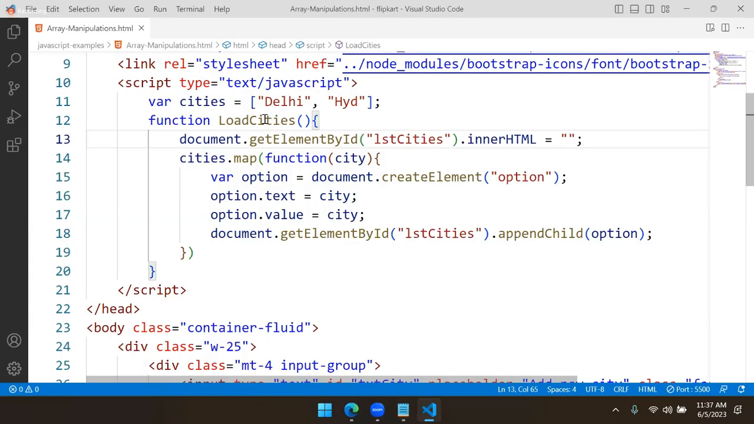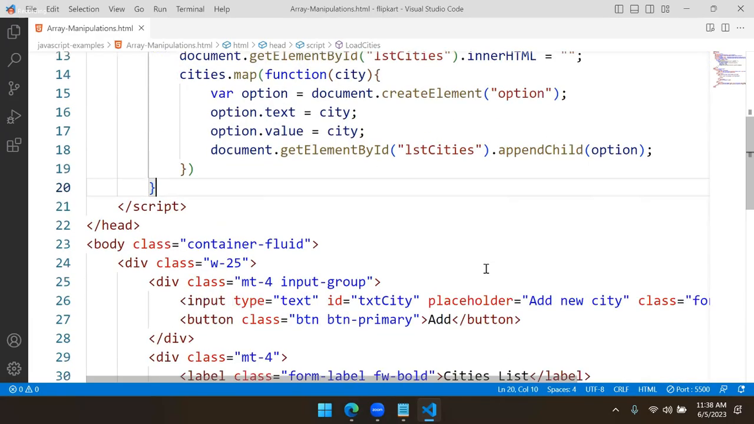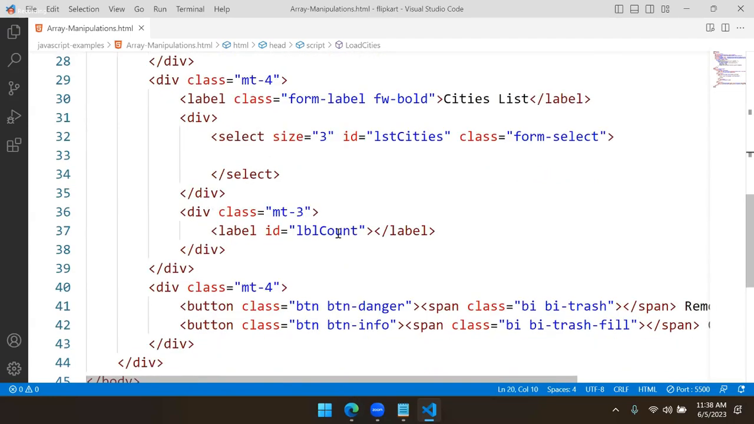The complete new list should not be added to the existing list, only the new item should be added. So that is the reason we first need to delete all the cities. For that, innerHTML empty. Then load the cities. Okay. This is loading cities. Not only that, we want to count how many cities there are and display it here, in this label.